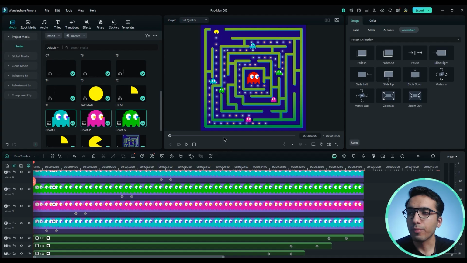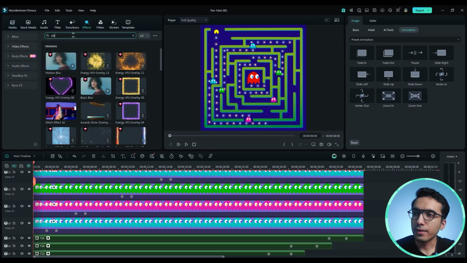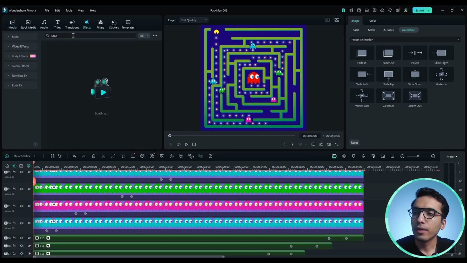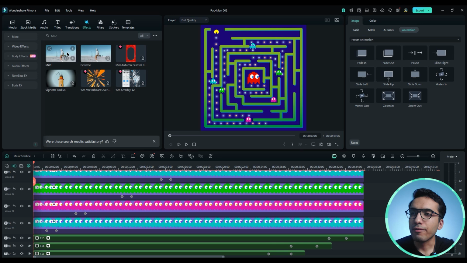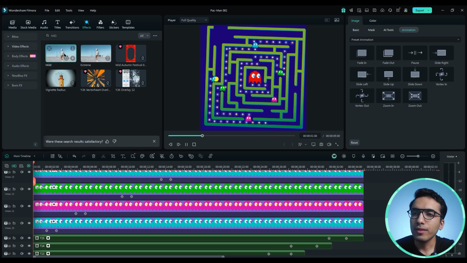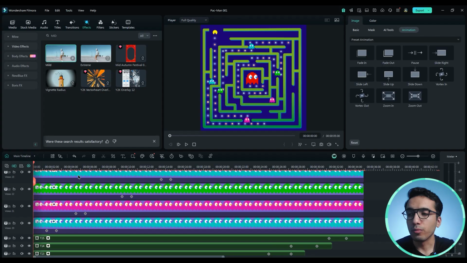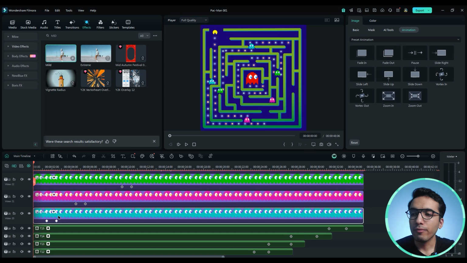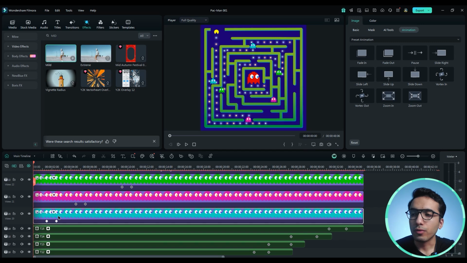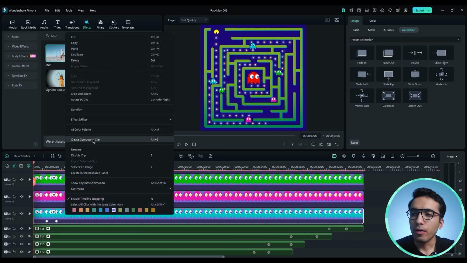So we should add some random movements to the ghost. You don't need to do it manually. Let me show you how we can do it. On effect part, search mid. And with mid effect, we can add some movement to ghosts to make them more realistic and make the animation cooler. So before applying the mid effect, you should create a compound clip for each of them. So right click on them and create a compound clip.